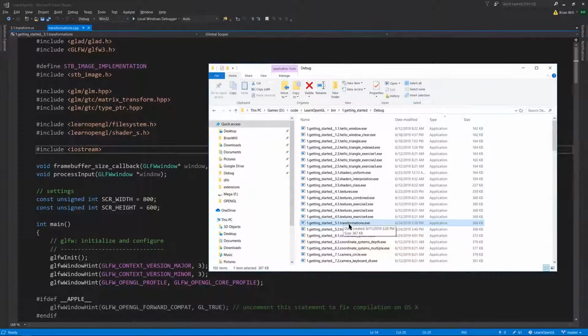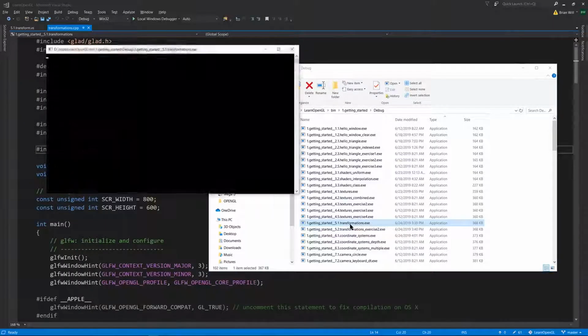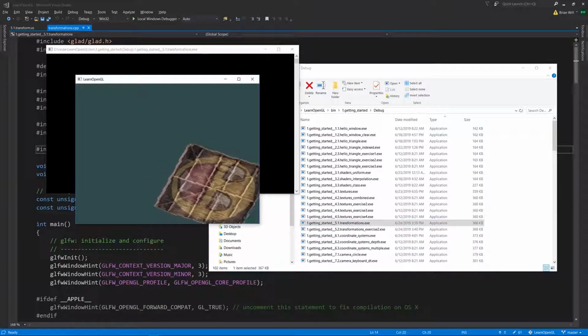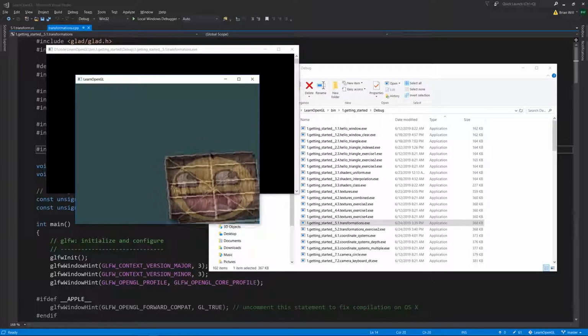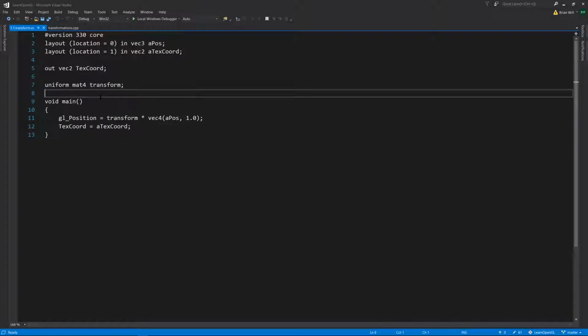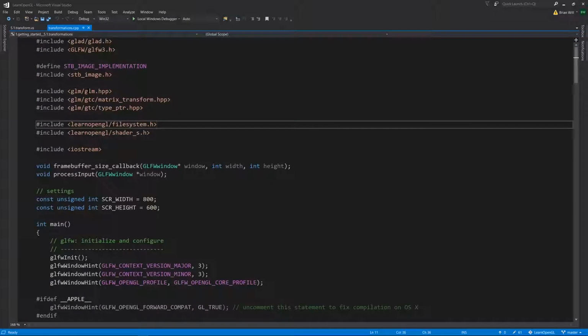Looking now at exercise 5.1, transformations, it's rendering the same thing, except now it's being transformed. It's being rotated around its z-axis and then translated away from the origin. The first thing that's different here is in our vertex shader, we are now going to have a uniform, which is a mat4. It's a 4x4 matrix representing a transform, and we're going to apply that transform onto our position vector by multiplication. And that is what we are setting to gl_Position.